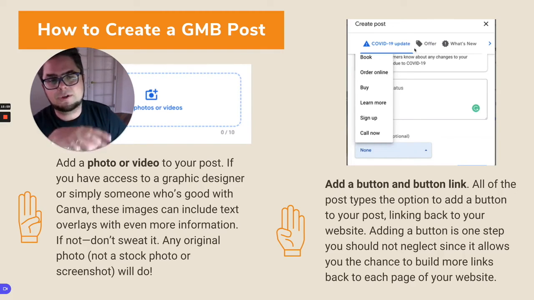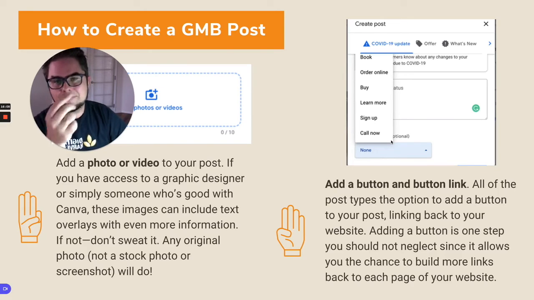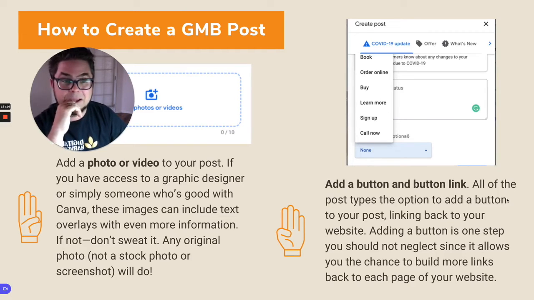You also want to make sure that you include the button and button link. On here, it shows that it's optional. I would encourage you to not treat it as optional. You want to create the opportunity for people to click through to your website and get more information. So this is just an extra hack. You want to add this into your flow if you haven't done it already.